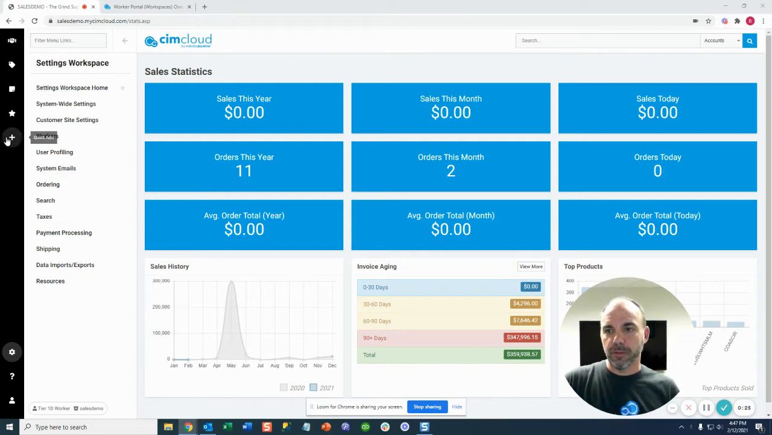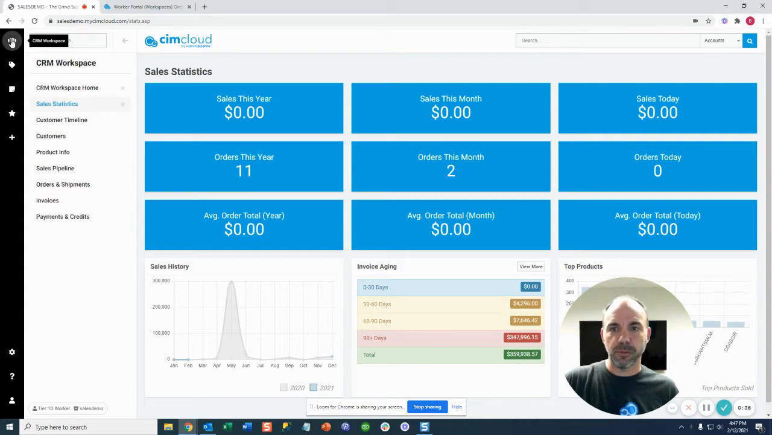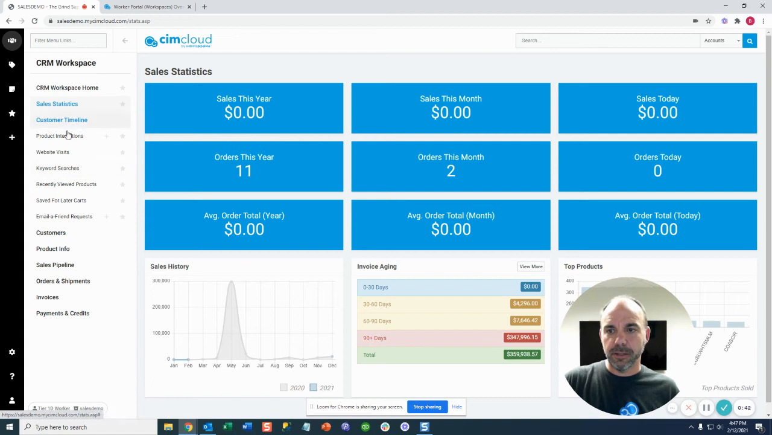The black bar on the left is what we call the toolbar, and that's what holds the links to the 5 major workspaces. There is a CRM workspace, which is what it defaults to when you log in. Then you can access all of the menu links by clicking on these and sliding them open within what we call the menu drawer. The area in white to the right of the black toolbar is the menu drawer.